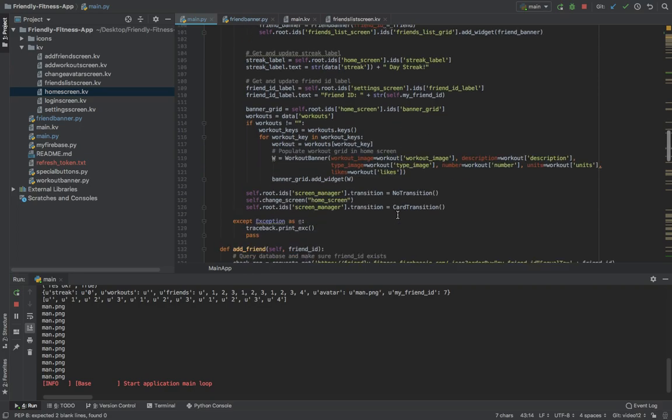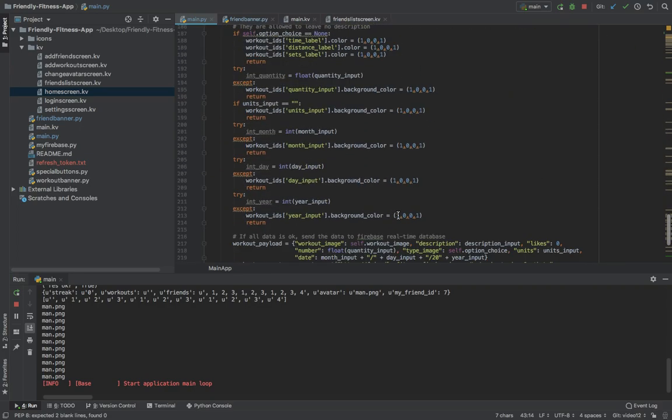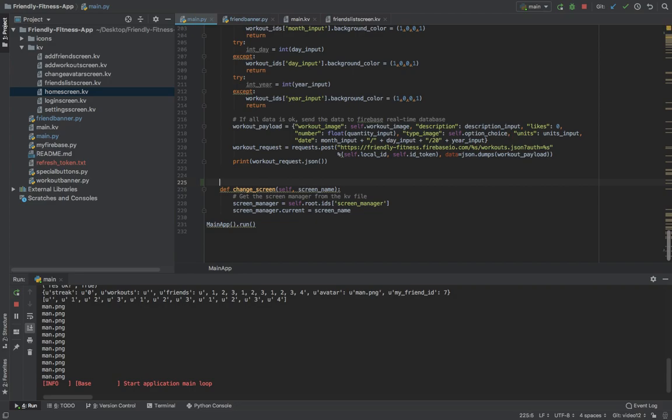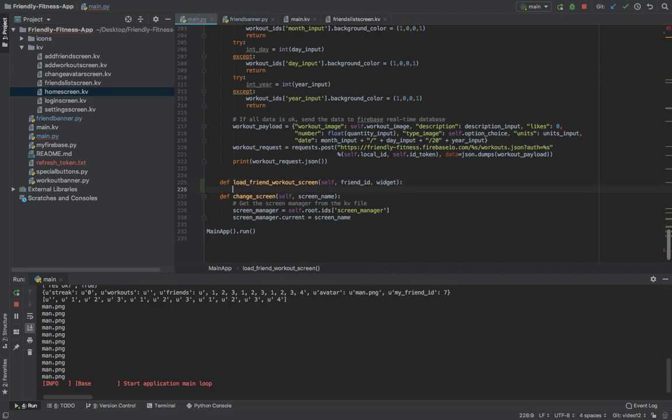So I'll just scroll to the bottom. Here we go. So I'll say def, and then that's the function name. I just copy pasted it. So load friend workout screen. And of course, it has to have self. And then since I used that partial function, I get to pass back my argument, so I'll call it the friend ID. And also, whenever you have a callback from a Kivy button, it returns the widget, the actual button. So you have to make sure you keep that as an argument here. I won't use it, but you just need it for the function to work.